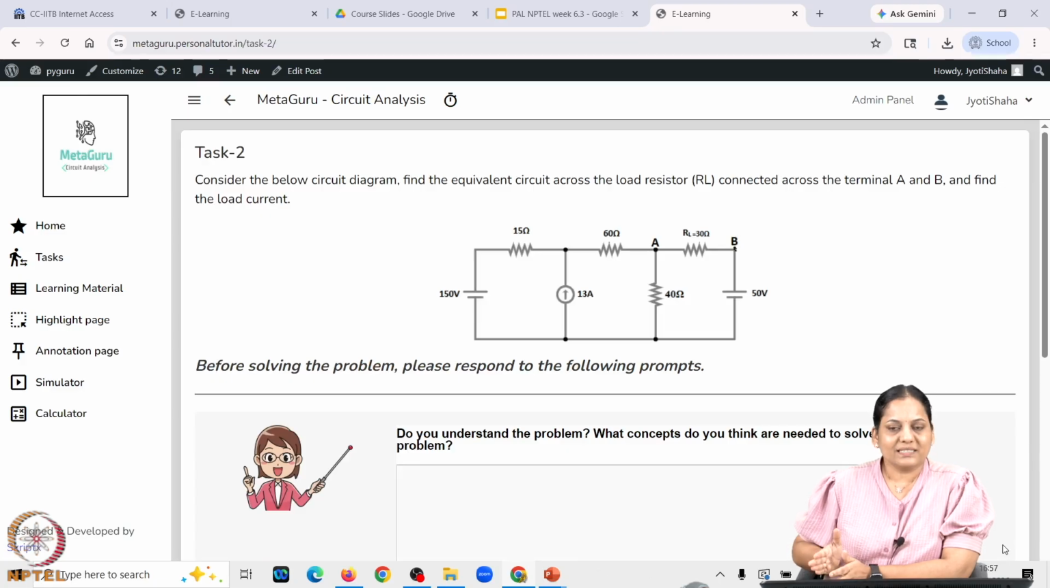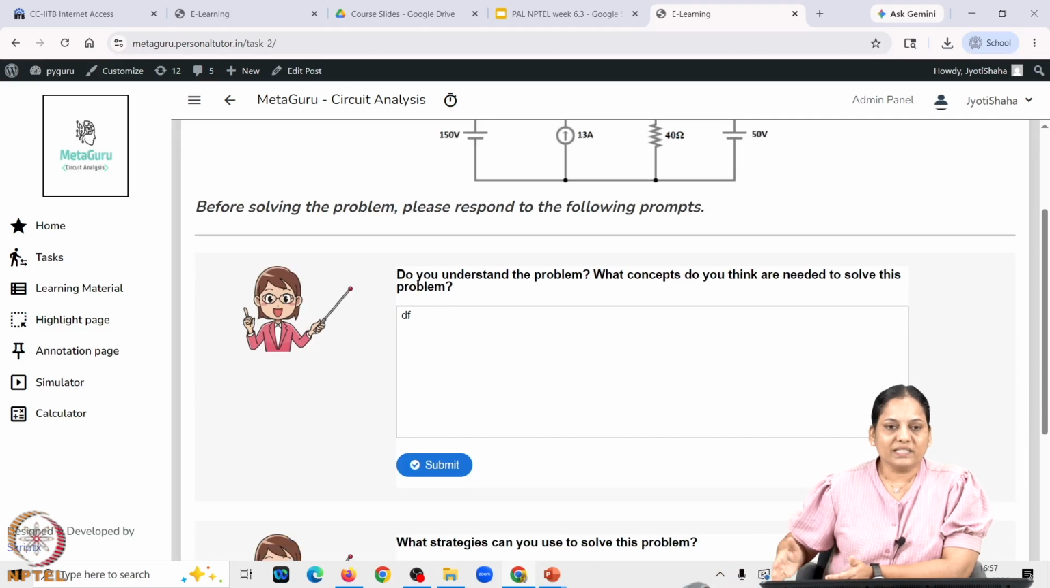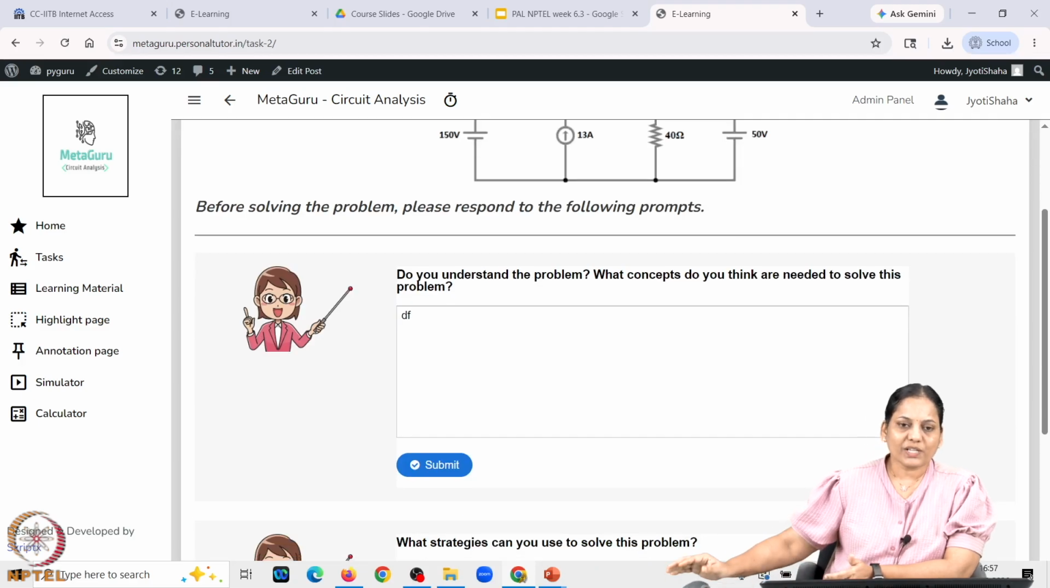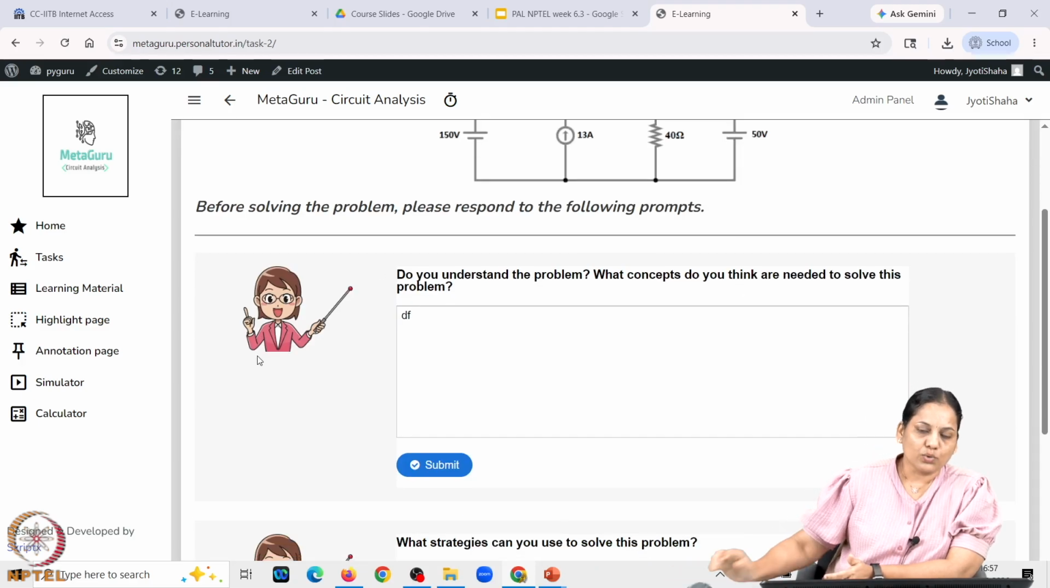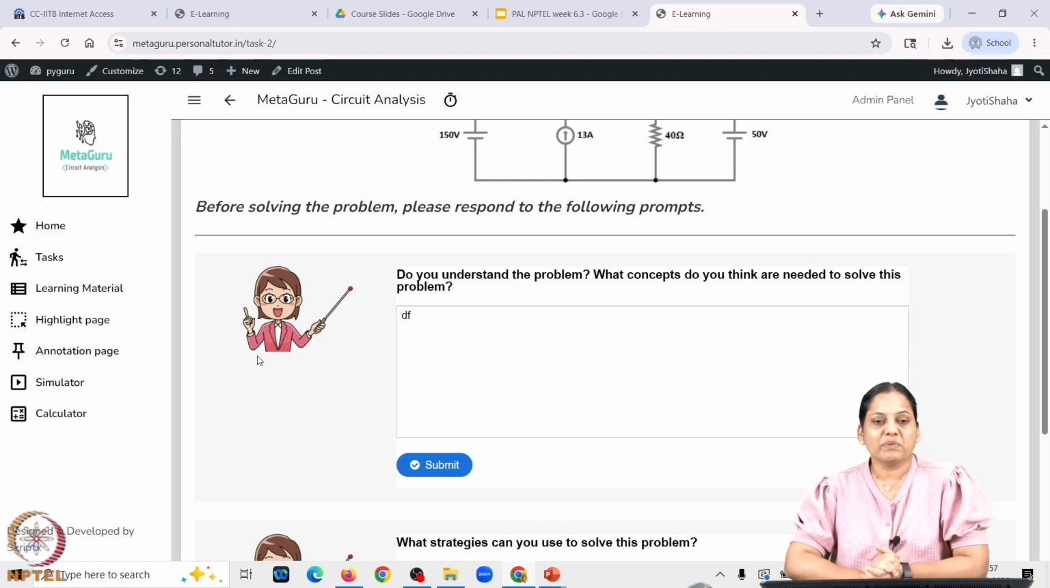The only difference is that the difficulty level increases from task 1 to task 2 and task 3. The same kinds of prompts are asked in all three tasks. So this is MetaGuru. MetaGuru is a computer-based learning environment. It is used to stimulate metacognitive skills.